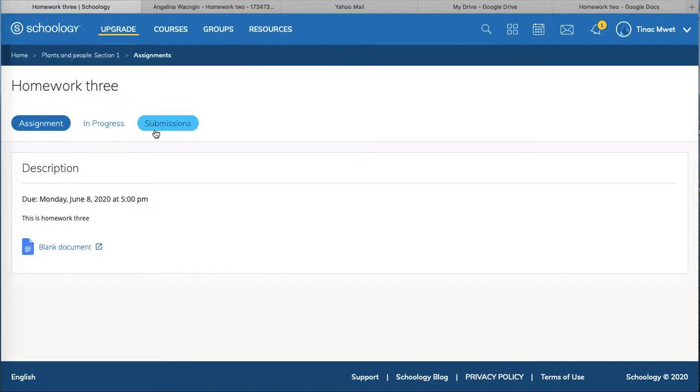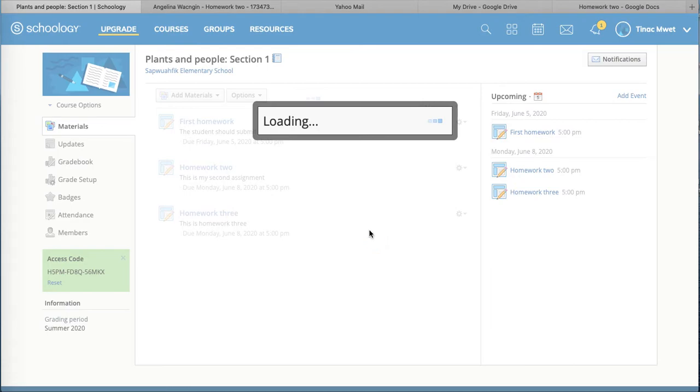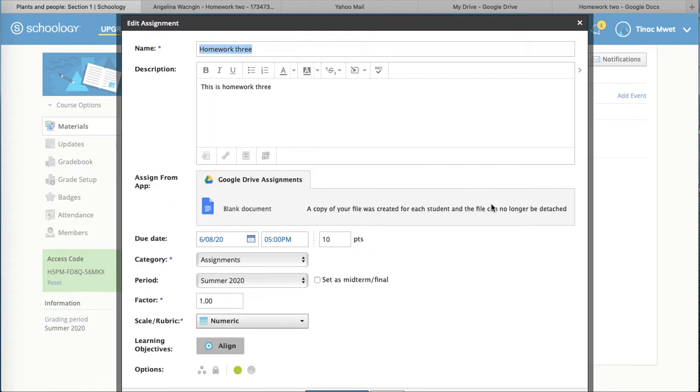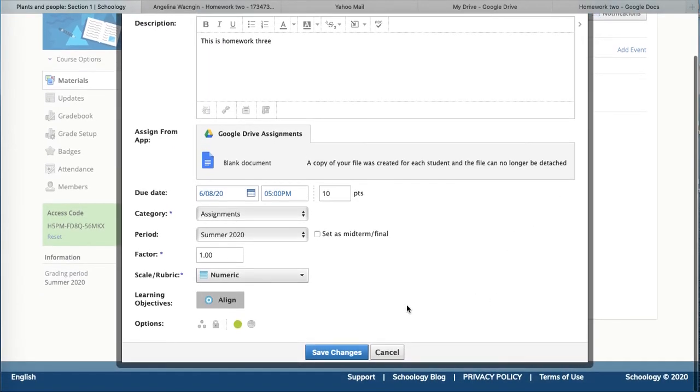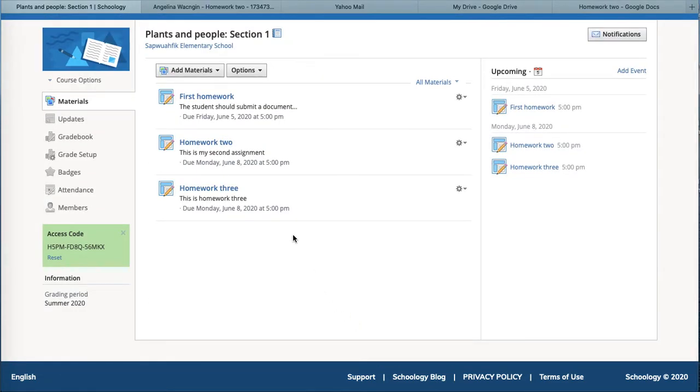These are already distributed out, and so if I go in and try to edit homework 3, like I want to attach some other document, I can't. It can no longer be detached. It's already distributed out to the students. They can't see it. It's tucked away in my folder, in a hidden shared folder technically. Anyway, here's homework number 3, already sent out.